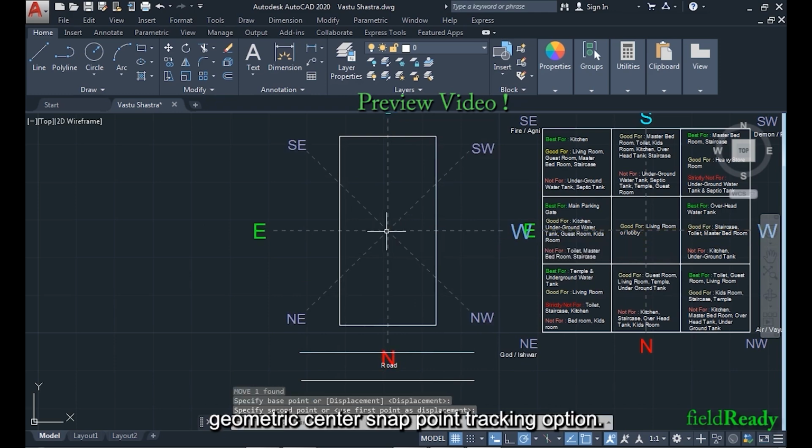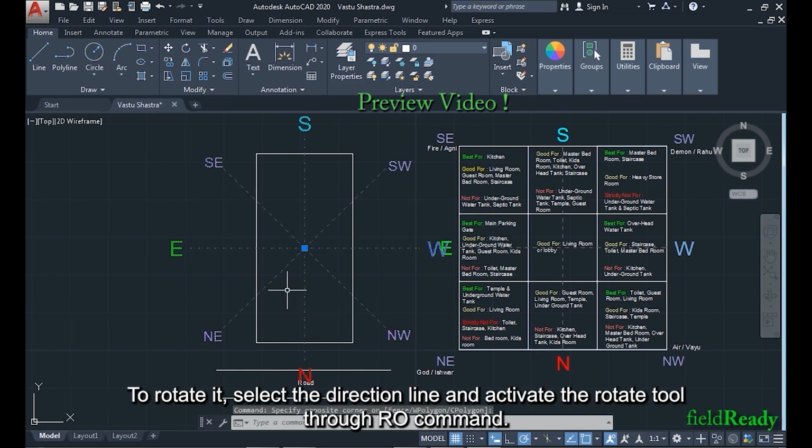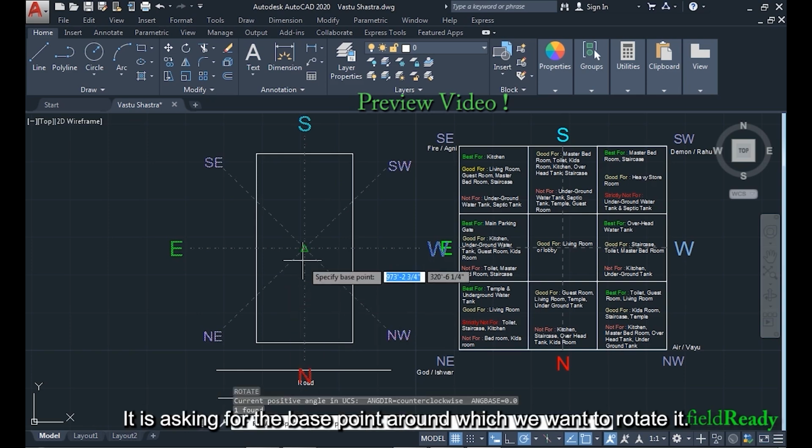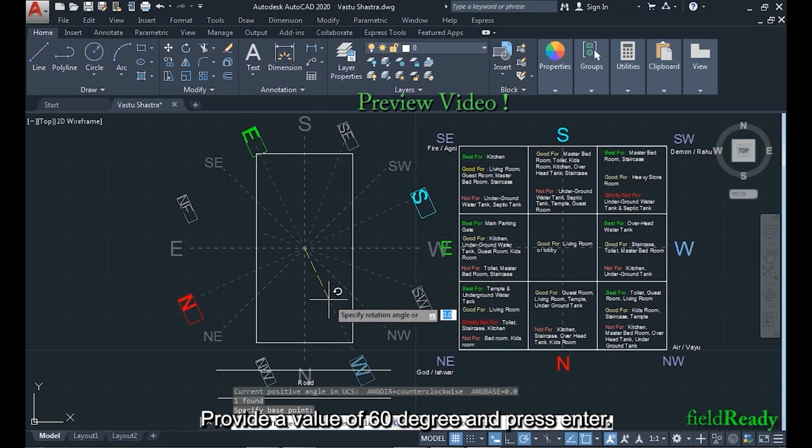Snap Point Tracking option. As we know from the compass result, the north is inclined to 60 degrees from the front side. To rotate it, select the direction line and activate the Rotate tool through the RO command. It is asking for the base point around which we want to rotate it. Provide the central point. Provide a value of 60 degrees and press Enter.